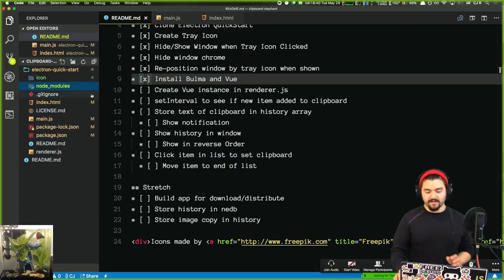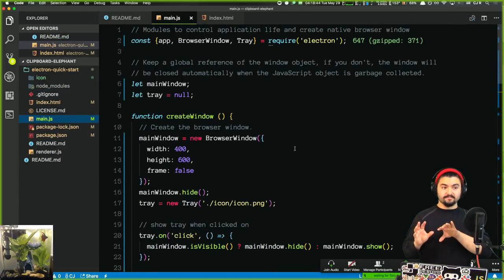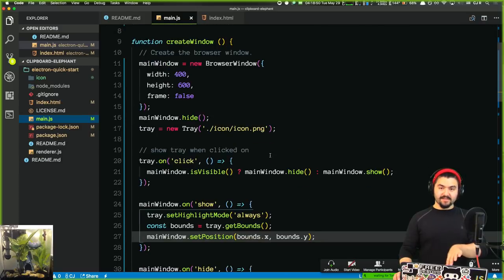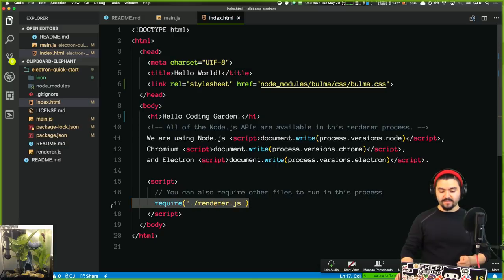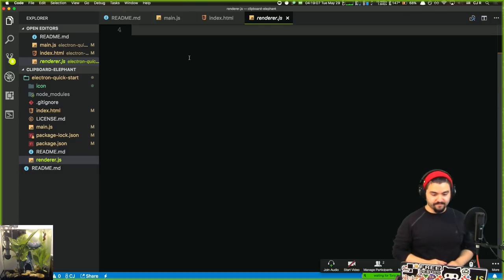As I mentioned earlier, main.js is all about the native stuff. Technically, we can still access native stuff in the renderer, but this is a separate process from the actual browser itself. And then index.html brings in renderer.js, and this file is where we can actually access the DOM and do things in the browser window itself.